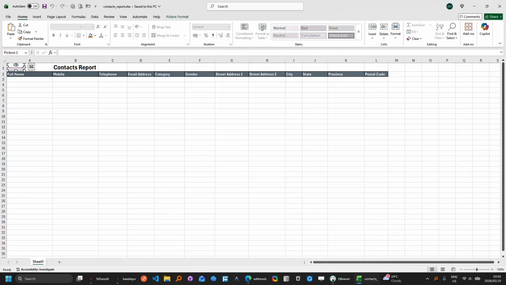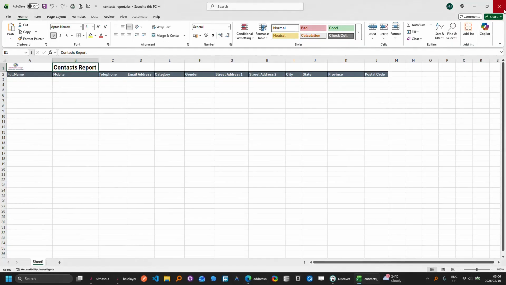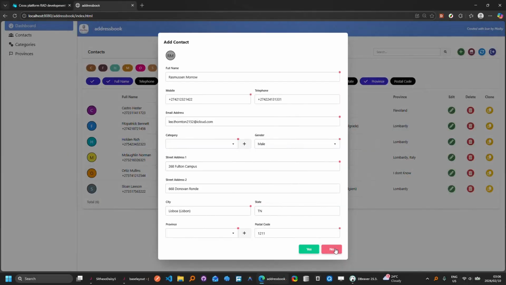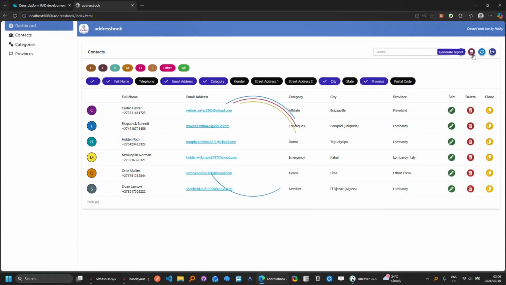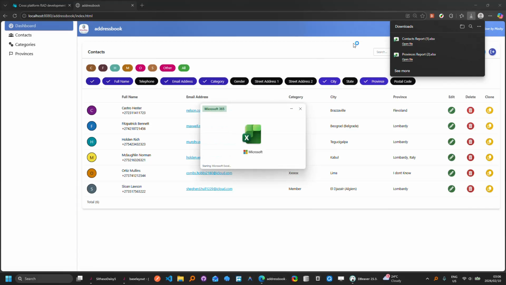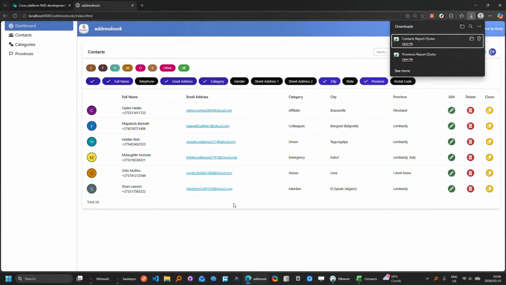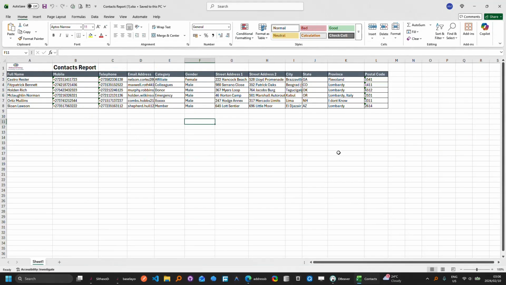So you can have whatever pictures you have on your report, format it whatever way you want, and it will write the report there. For example, if we want to export this particular contacts report, we just click there, and it uses that Excel spreadsheet and writes the contents there. So this is the report that we have. Castro Hester, Sloan Lawson, and all sorts of other people are in this particular report. So you can generate a report.